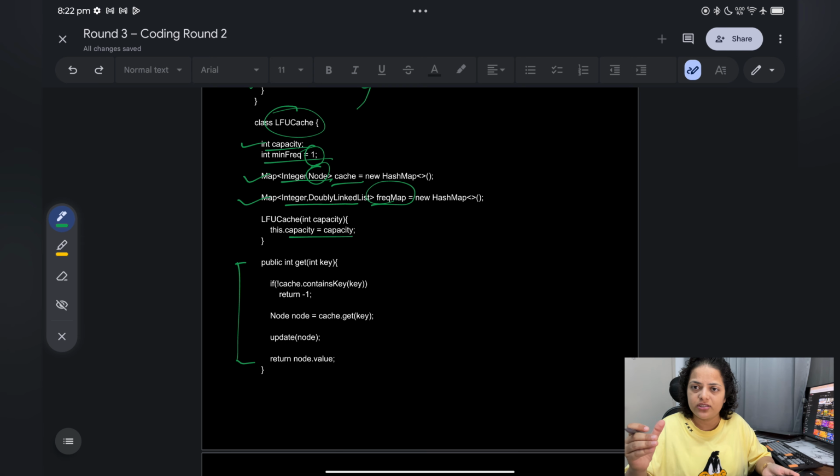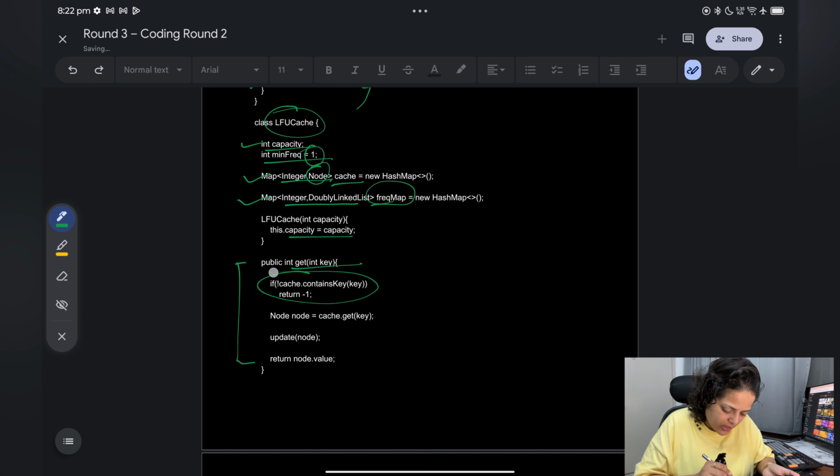Because you're not changing its structure, right? So see, in get, what will happen is first you will check whether the cache contains that key or not. If it is not containing, then we can't get it, right? So just return -1. Otherwise just get the value from that cache.